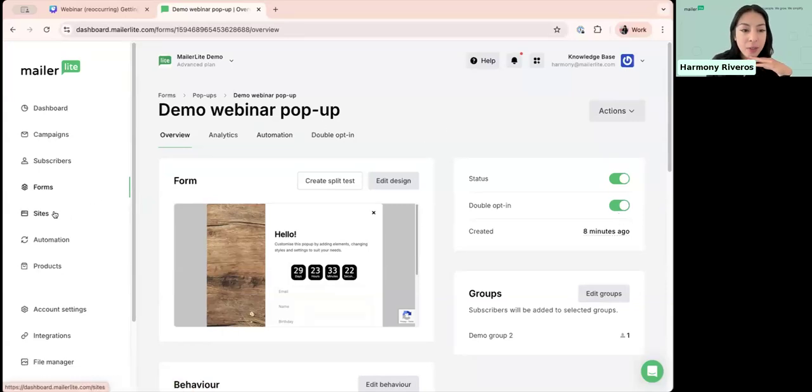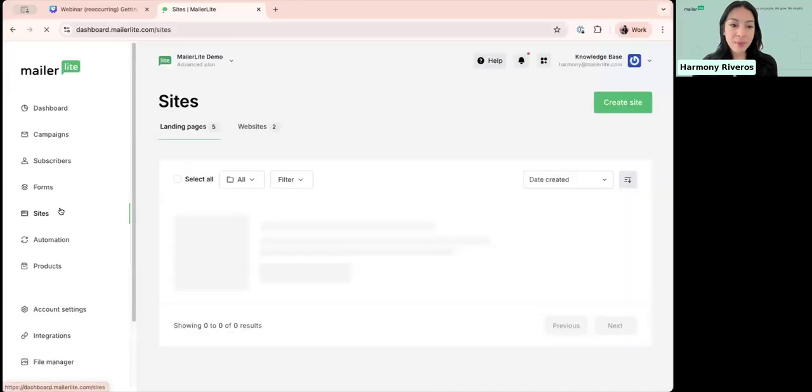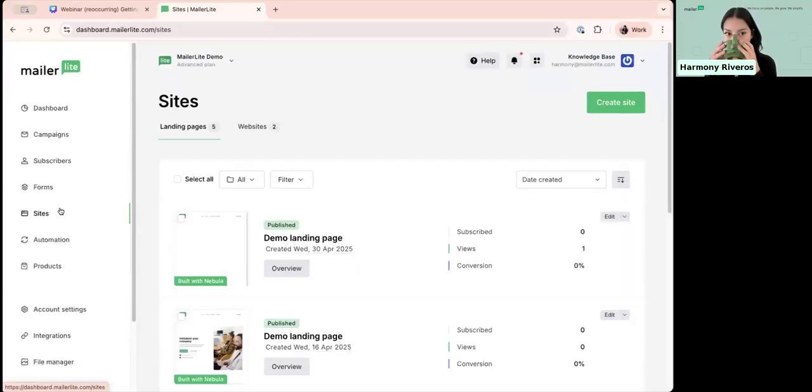And the last thing I will show, I'll go over to sites. And in sites, we have two areas. So we have both landing pages and websites. I will just be showing landing pages. The builders are slightly different, but I won't go too much into sites. It is a similar process.